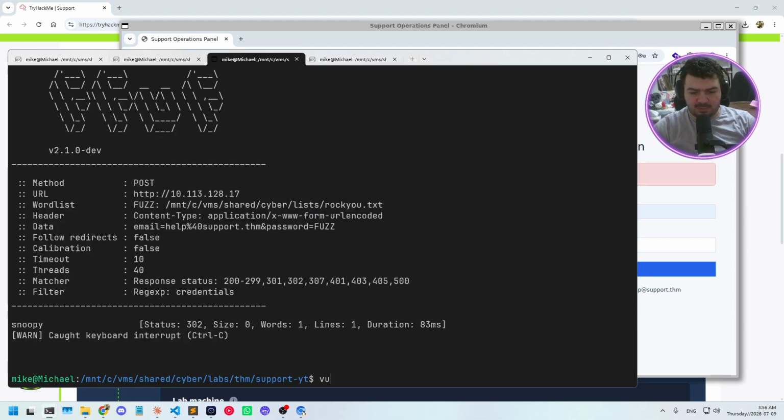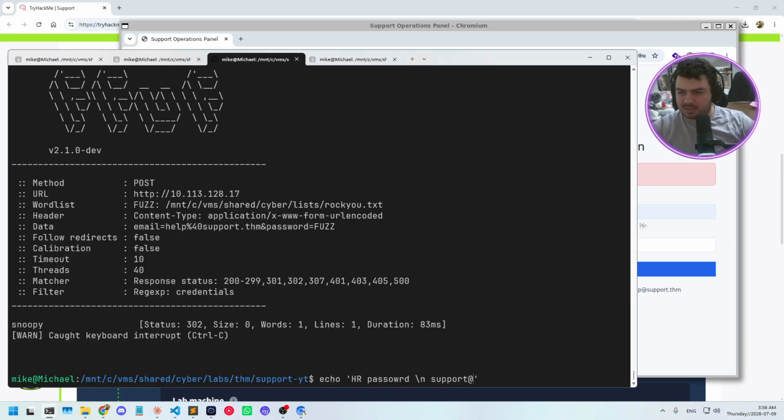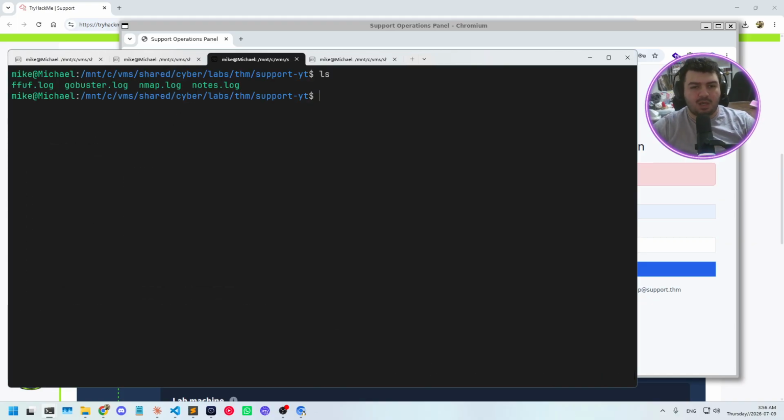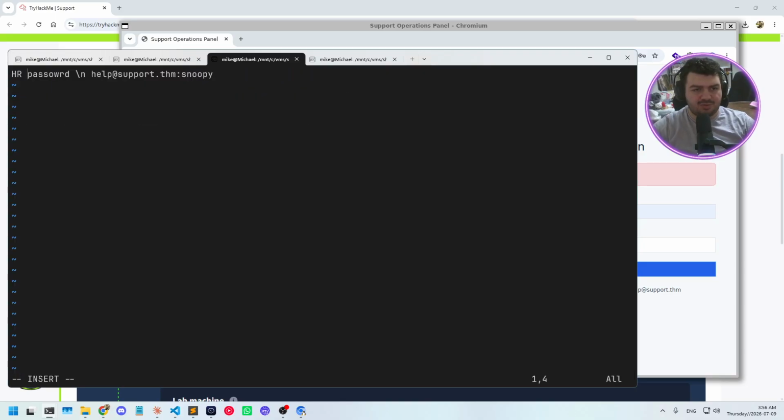So what I'm going to do is create a notes file, or actually I'm just going to echo to it, HR password \n. I actually don't know if this is going to be translated or if it's going to be literal. Whatever, we're going to see. HR password, and then we have support help@support, and the password is Snoopy, and then we're going to echo this into notes.log. Okay. Let's cat notes.log. It actually put \n literally.